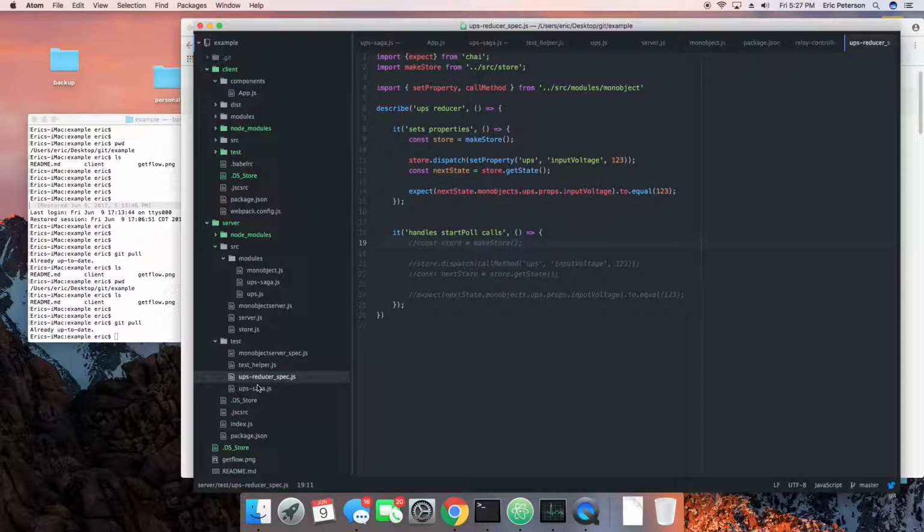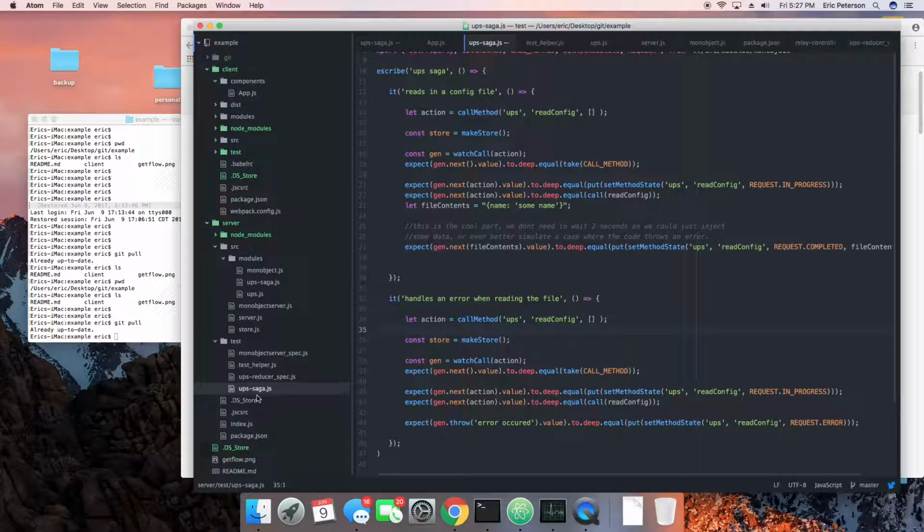All right, so I have a UPS Saga test, and I guess I should have renamed this to _spec, but in my next commit I'll have that fixed.